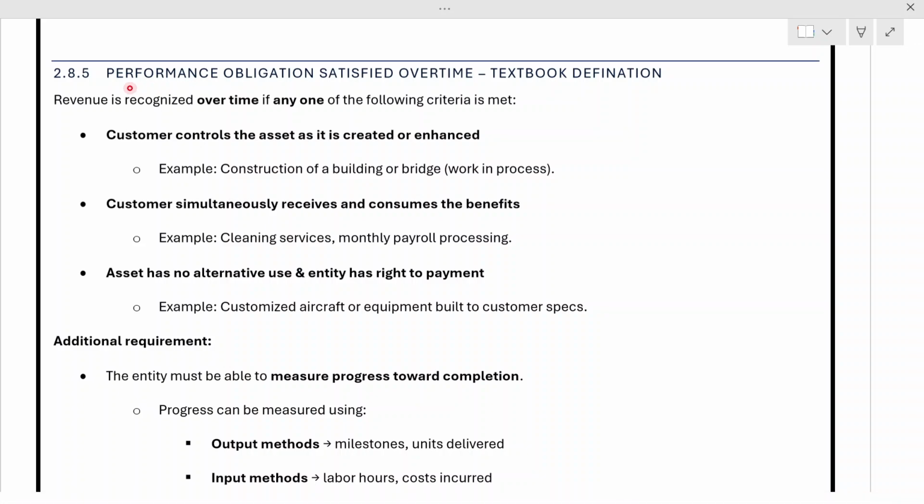Now let's see the example of performance obligation satisfied over a period of time through the textbook definition. The textbook simply says revenue is recognized over time if any one of the following criteria is met. Any criterion will do, like the customer controls the asset as it is created or enhanced, just like the construction building we were talking about. As it has been created or enhanced, the customer will be owning it.